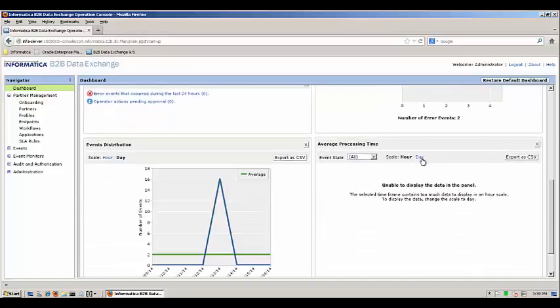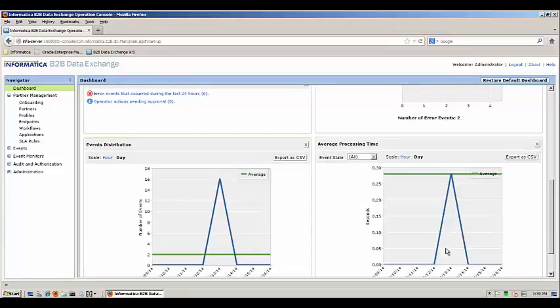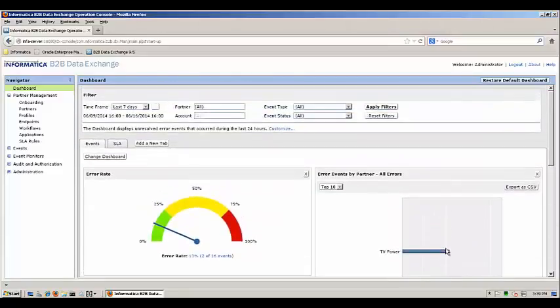Now inside the dashboards we have approximately 20 reports that come out of the box, but you can go ahead and create your own dashboards and customize these dashboards in any way that you want. By customizing the dashboards, as you log in, you're going to have your own personalized view, and you can restrict them to certain partners and different event types that are coming through into your data exchange system.